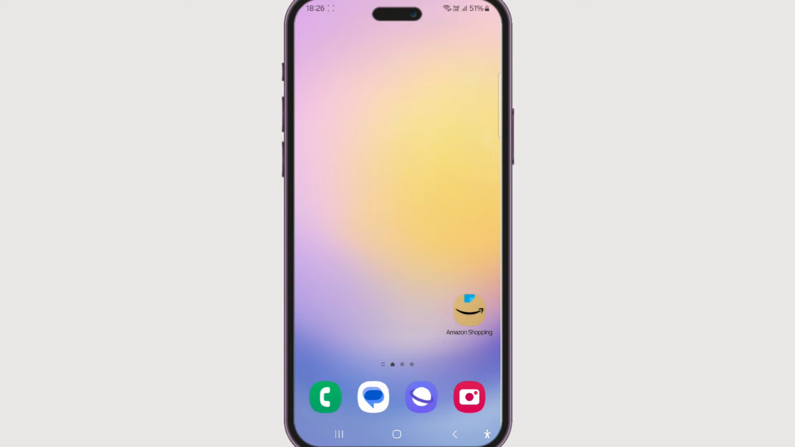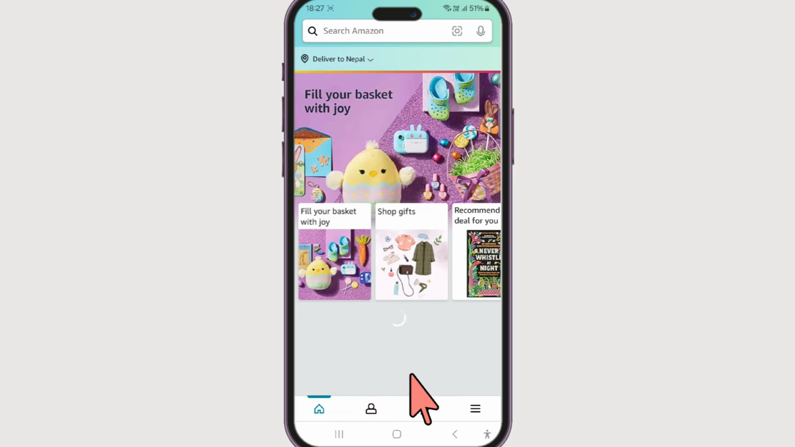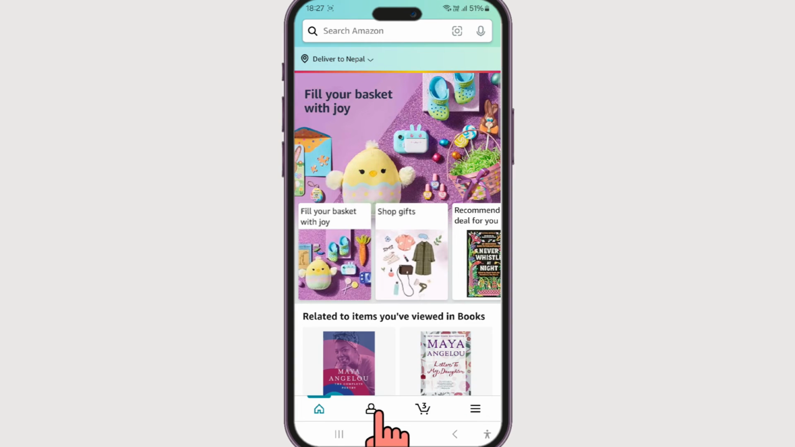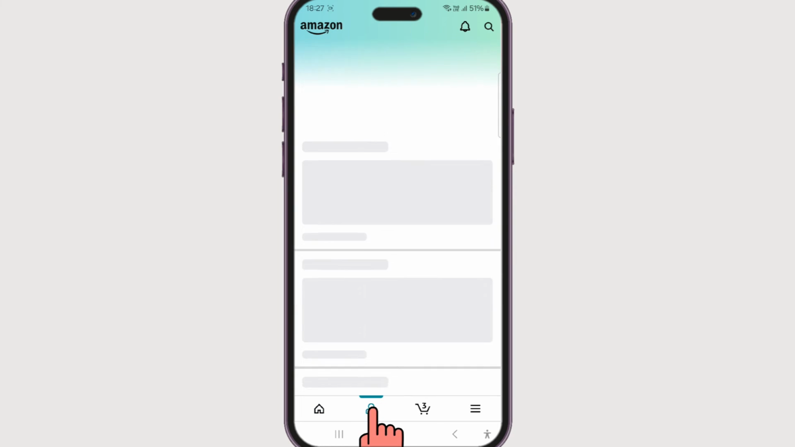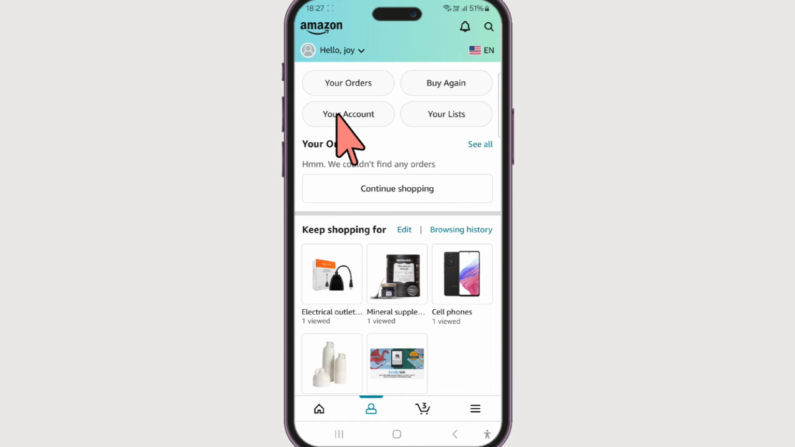In today's guide, we're going to see how we can log out of all devices on Amazon. We're using the mobile phone app of Amazon, so let's get started. It's pretty simple. Just launch your Amazon app. Now at the bottom section, you can see a profile avatar. Let's select it. We're going to want to navigate to your account.